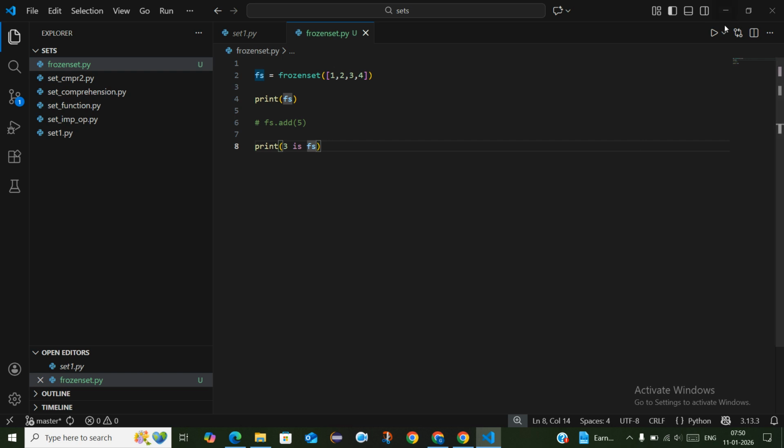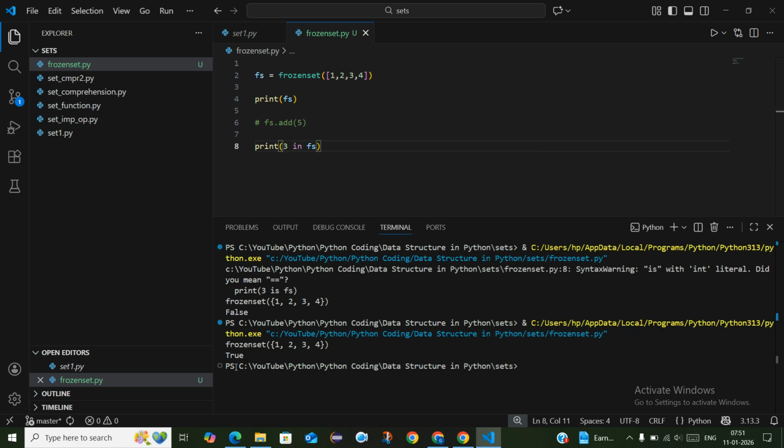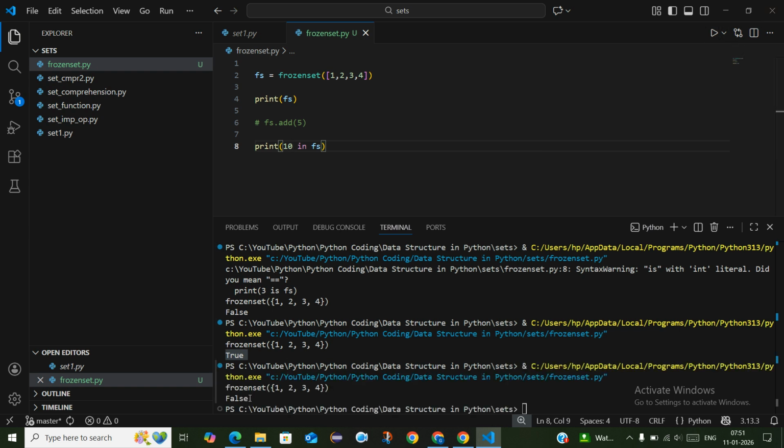Just 1 second and now check. So frozen set 1, 2, 3, 4 and 3 in fs, not is in fs, 3 in fs. So this will give true. You can see this is a true. And suppose I give a 10, so this will give a false. So we can read the data from a frozen set.